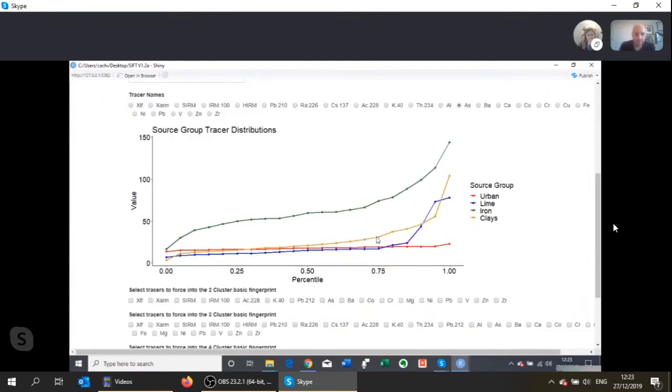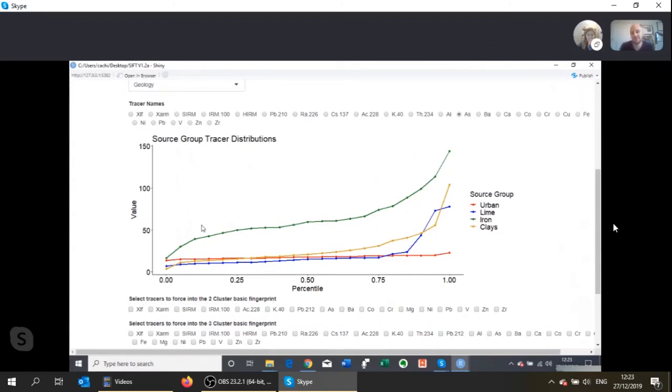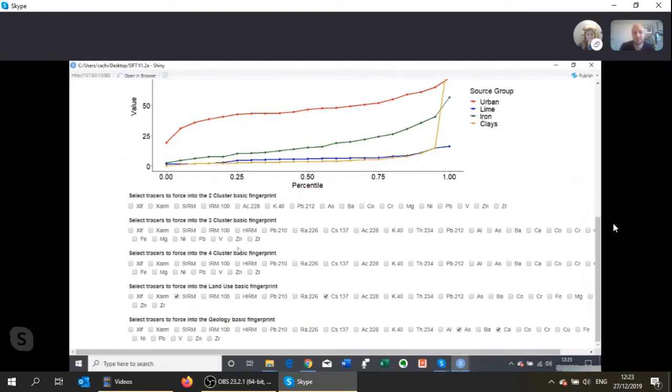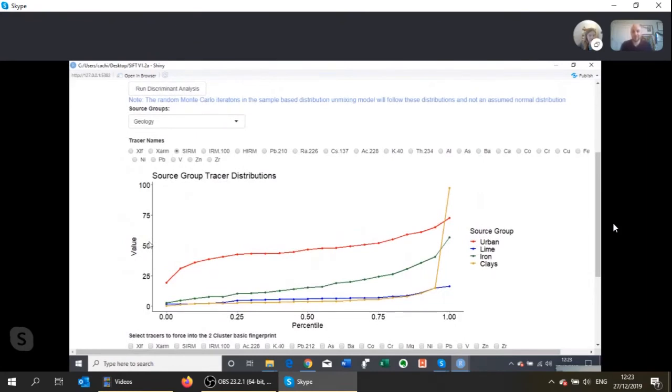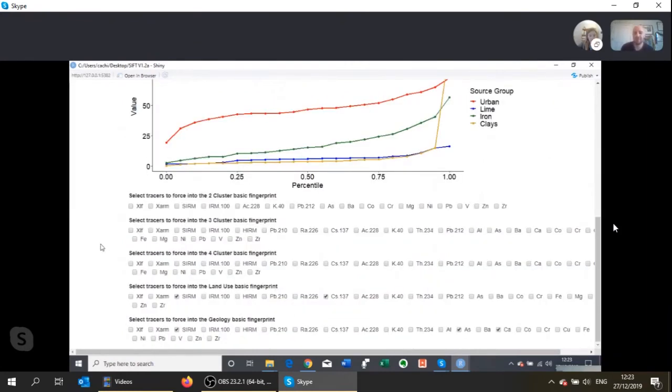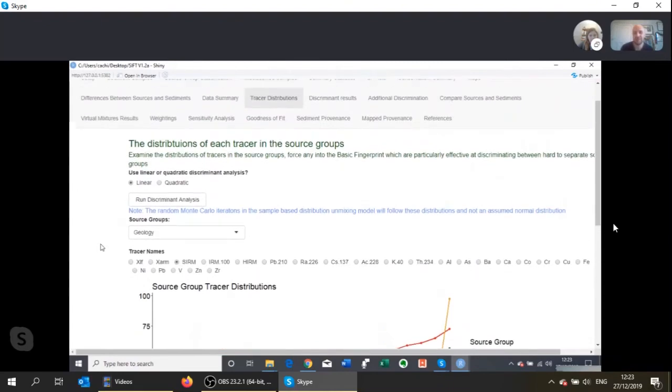And then what do we have left? Urban and clays. I do SIRM again for urban, because we know it's going to work. Perfect. Okay. So once you're happy with that, we can click the Run Discriminant Analysis button, and it will just make sure those tracers are in there. Being honest, I think it probably would have included them anyway, but I like to be sure, just in case. Okay, so this one will take a little while to go through, but it might take a minute.